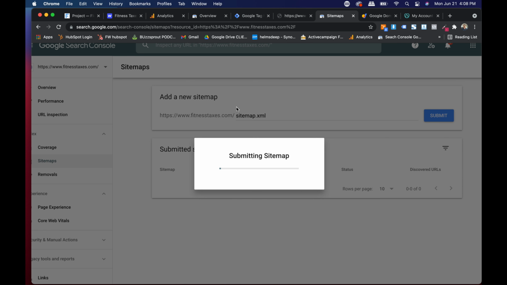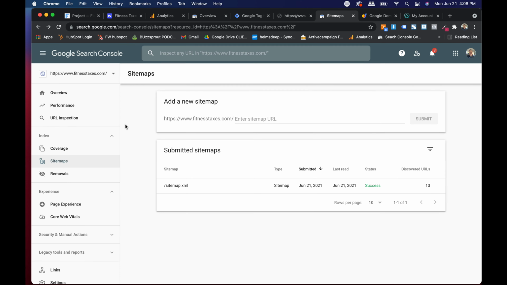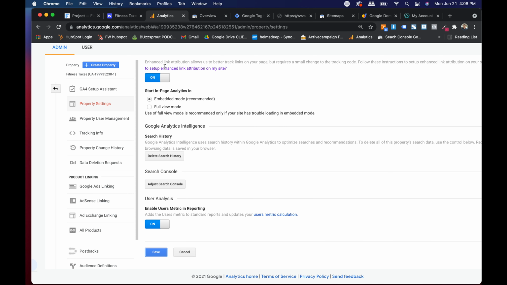What that does is it makes it easy for Google to crawl the site. Google will periodically access and process this and look for changes. It'll be notified as things change on here. The reason why we just set all that up is because I want to hook it up to Google Analytics. We're going to move really quick here.